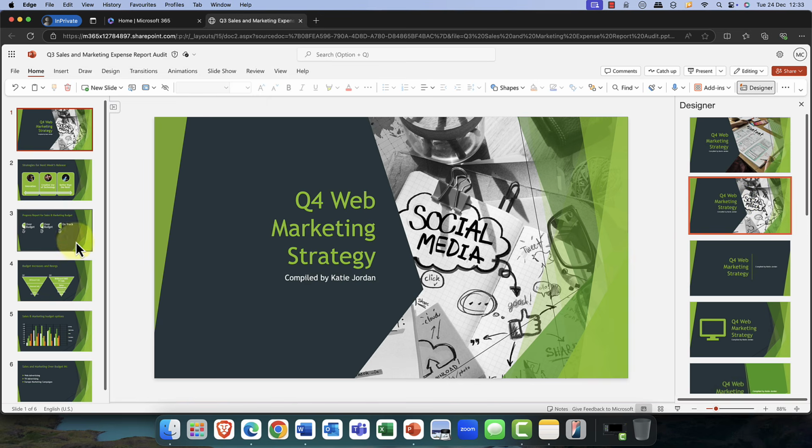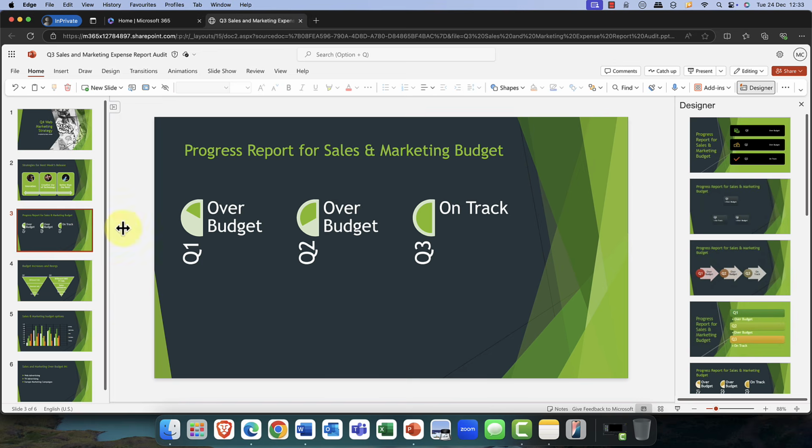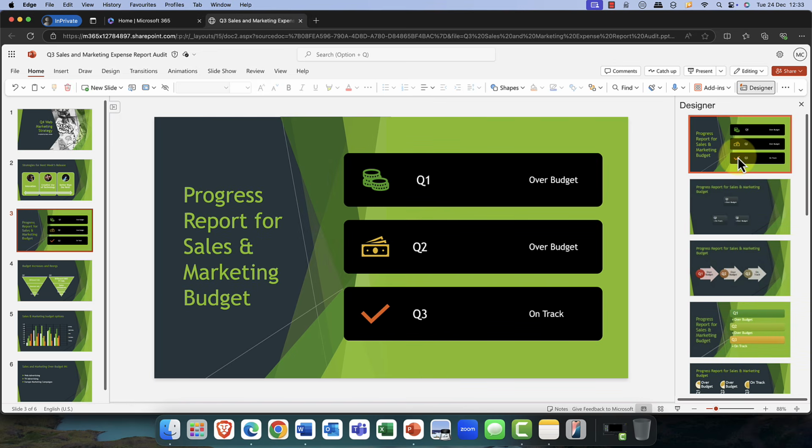And of course, you can then go down to obviously every single slide. And you can see here, there's a slide here. It doesn't quite look right, but just with a single click, you can instantly make it look so much more appealing. So I love the designer menu.